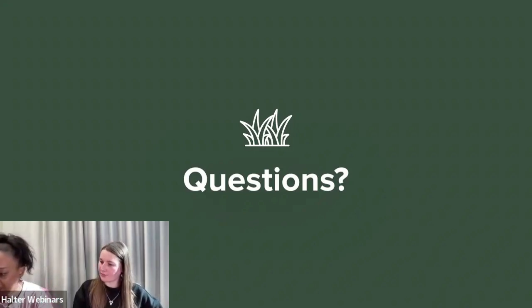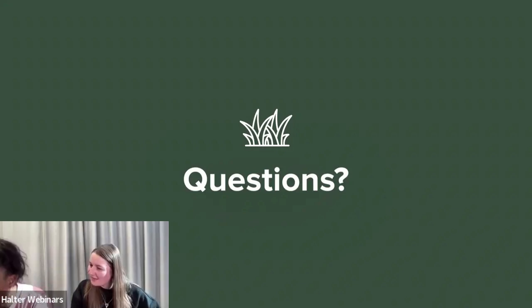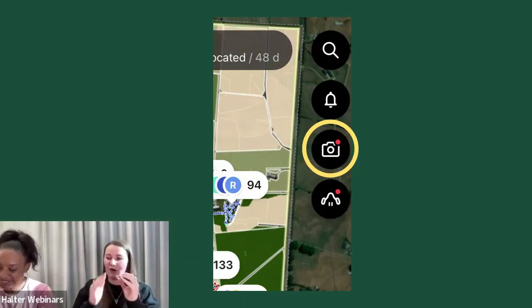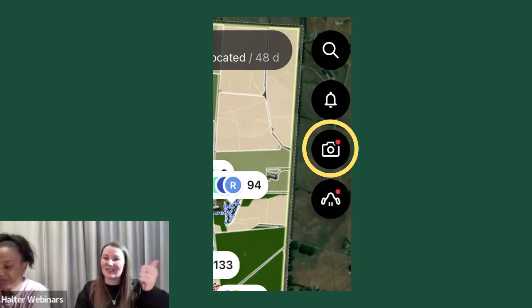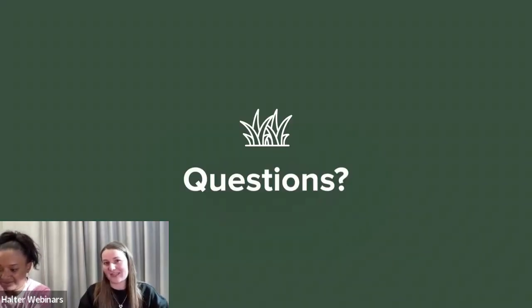Someone's asked, what is the camera button in the app, like the one on your screen? Great question. Over on the right-hand side, if you're on our unlimited package, that allows you to go in and take photos of your paddock to feed into pasture metrics, and that helps you to measure residuals and get that accuracy going as well.